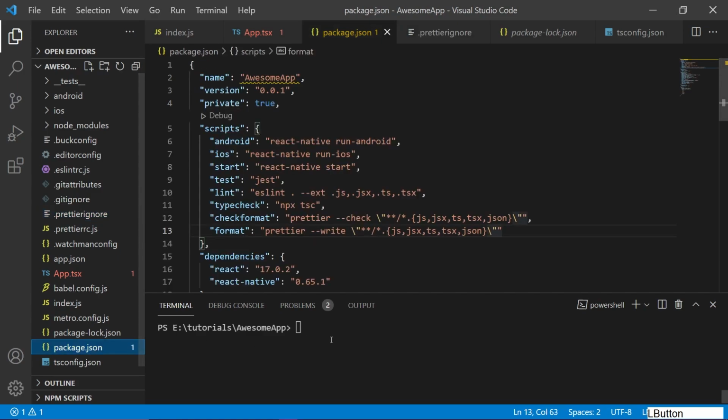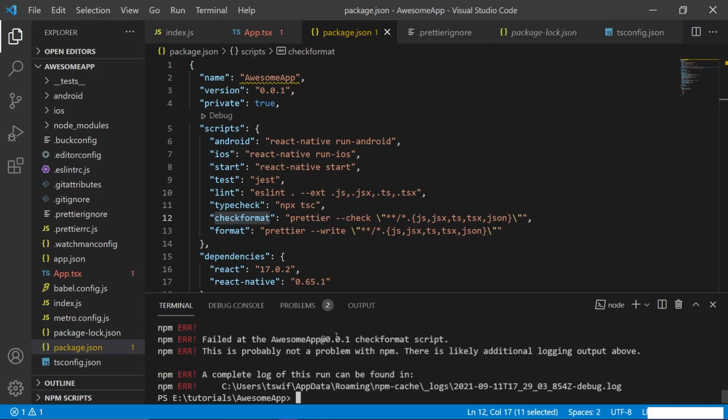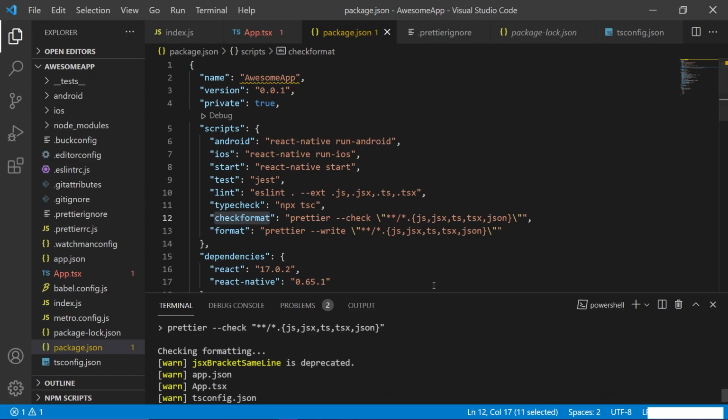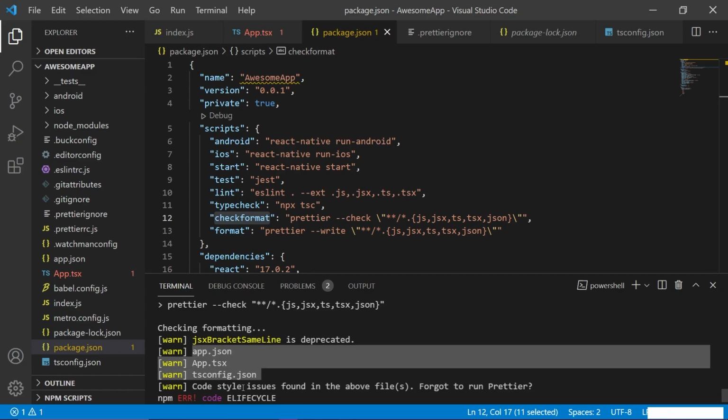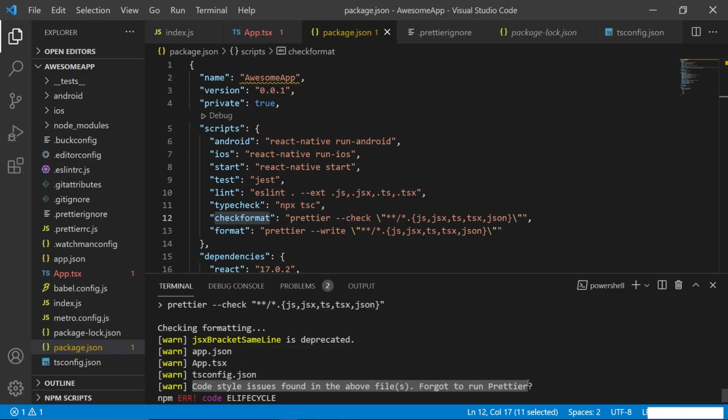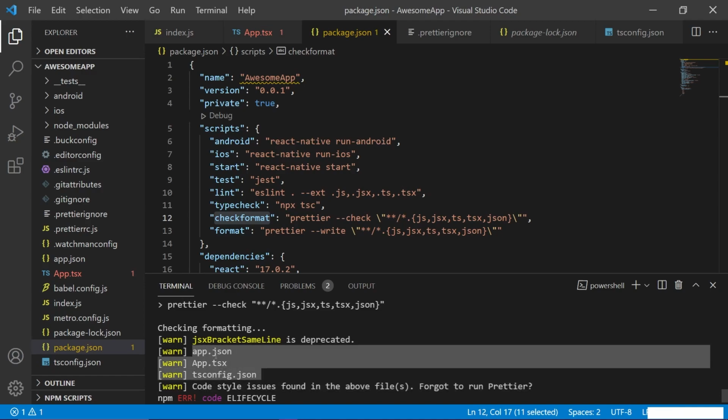and now we can run this command. Okay, so npm run check format. So there are problems with some files. Let's see, app.json. In all these files, code style issues are found. So this is how we can check if any files are formatted by Prettier or not.